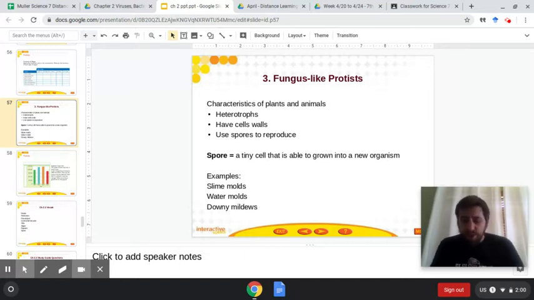This is fungus-like protists, right? Fungus-like protists are heterotrophs, have cell walls, and use spores to reproduce. Very similar to fungus. Excuse me. A spore is a tiny cell that is able to grow into a new living thing. All fungus-like protists are able to move at some point in their lives. 3 types of fungus-like protists are slime molds, water molds, and downy mildews.